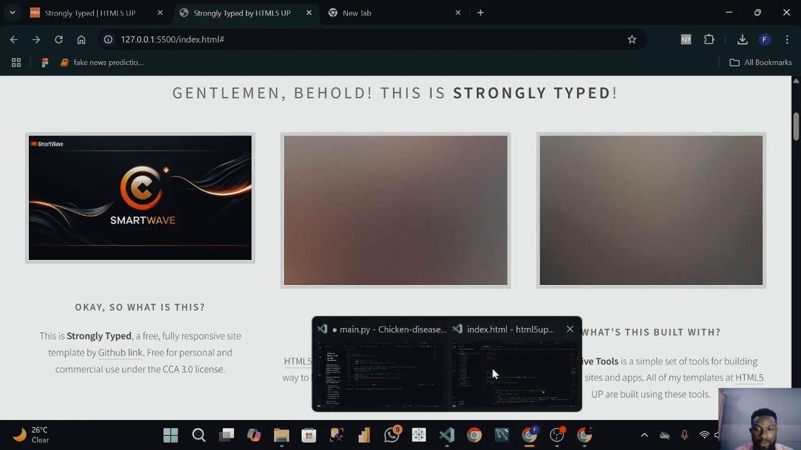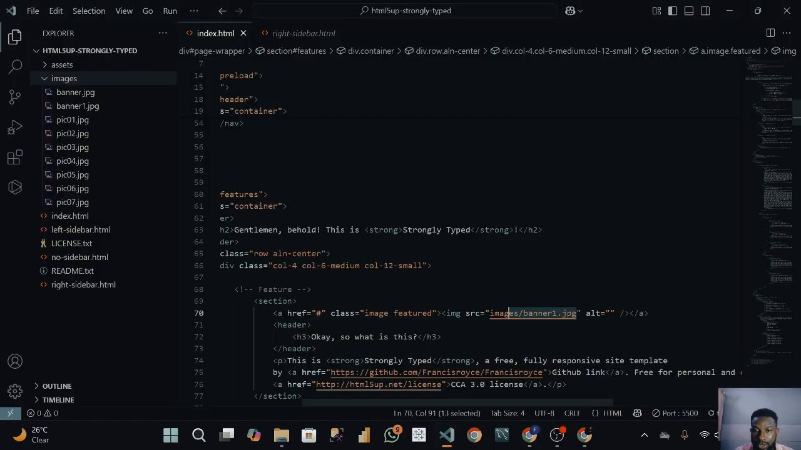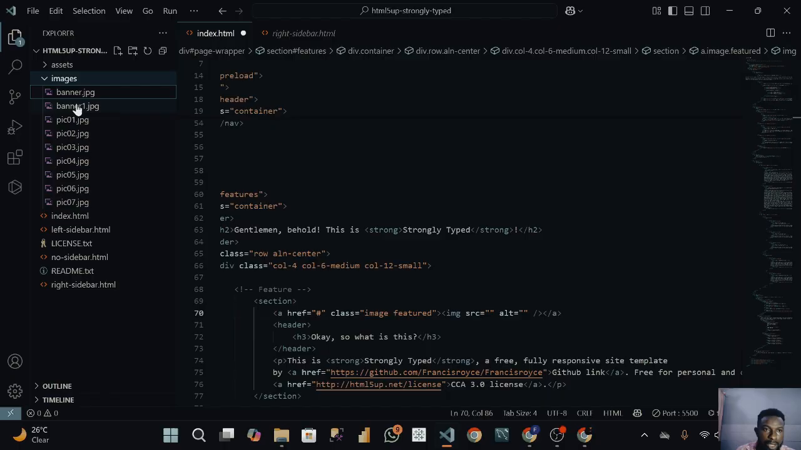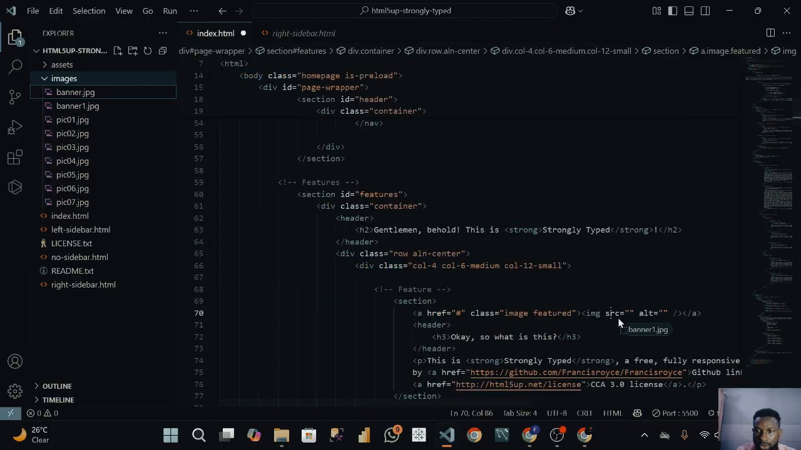When you hold your shift, should I repeat it? When you hold your shift, let's delete this. When you hold your shift, then you drag it. Where is it? You drag it. When you drag, you hold your shift, then you drag it to this place.